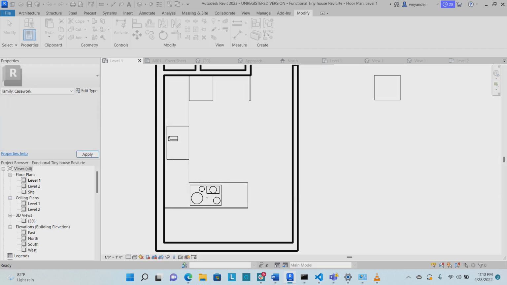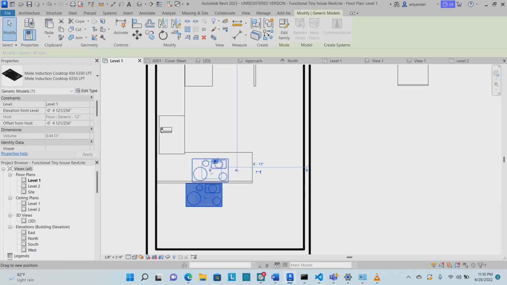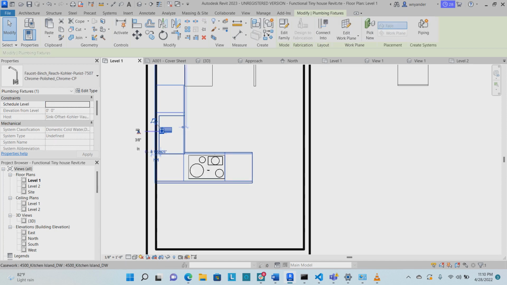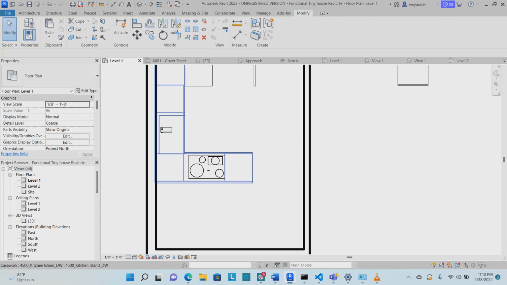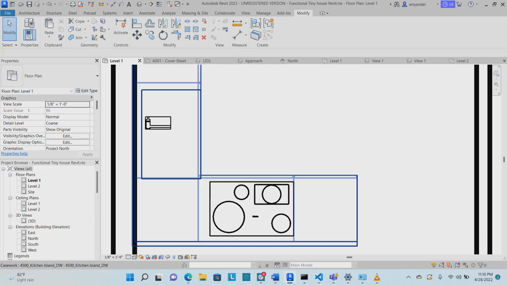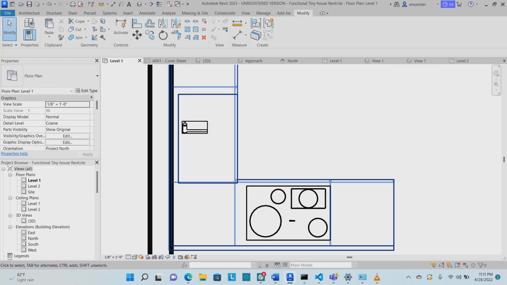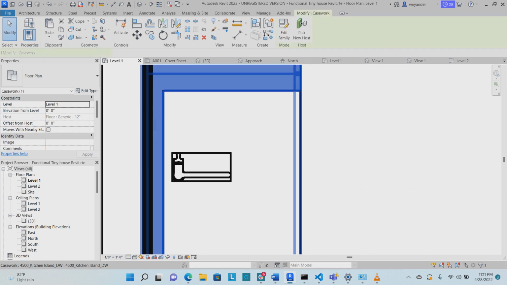See what it looks like. Much better. So this is the stove. We're gonna put this here. This is this oversized sink, which I don't know yet if I have to see. I have to go through the families, but I just want to get a general layout of this tiny house first before I get into the nitty gritty.